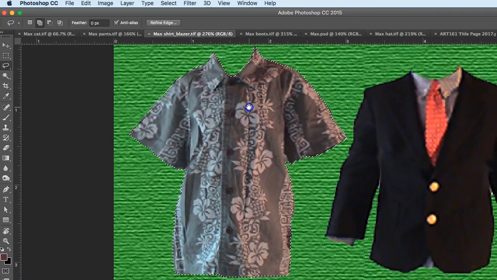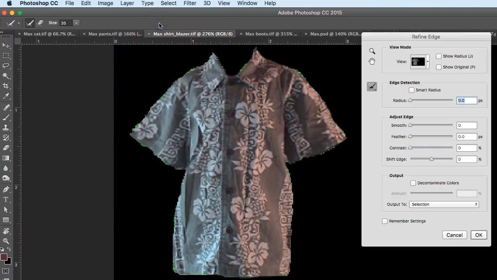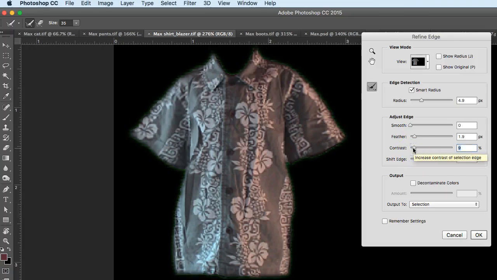So you can see the selection. Then I'm going to go into the refine edge, and this is where you can see all the green. If we use the smart radius, that will clean it up pretty darn good. And then we want to smooth, or we want to feather slightly. The feather gave it a little bit more of a green area, so let's go ahead and shift the edge slightly. We want a little contrast in there. Okay. See, now that was a good selection, and we don't really see any green in here.